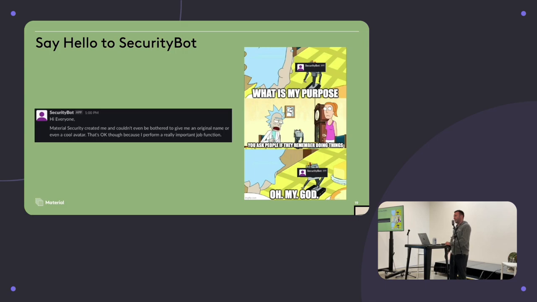So say hello to our security bot. For the folks in the back who can't read it, security bot says, "Hi everyone, Material Security created me and couldn't even be bothered to give me an original name or even a cool avatar. That's okay though, because I perform a really important job function." And security bot says, "What is my purpose?" And we say, "You ask people if they remember doing things." And he says, "Oh my God."